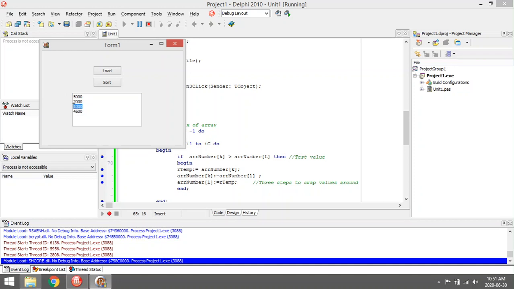So let's say we swap this one around with the value on top. What will happen is it will basically take the smallest one and put it somewhere in a temporary variable. Then it's going to take the 5000 and swap it, putting it in the position of the smallest one. Then it's going to take the value that was in R temp in this example and put it into the smallest value's place.